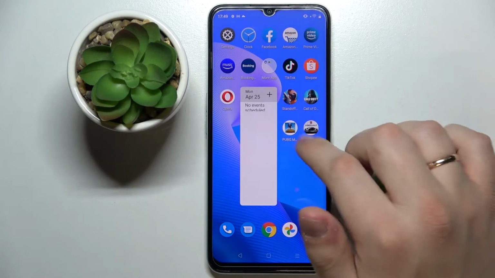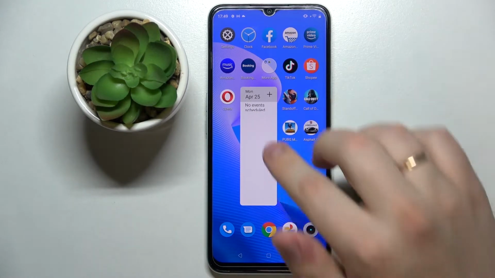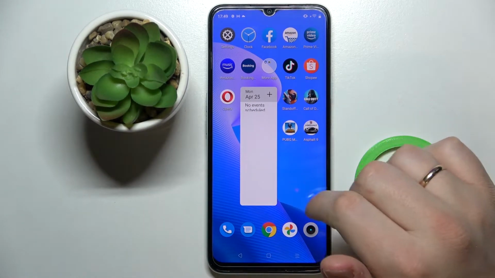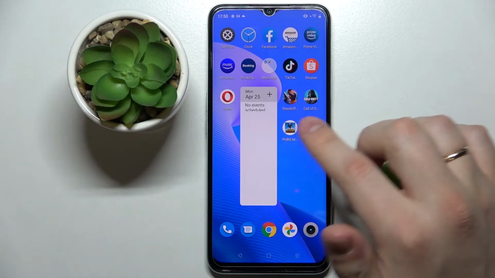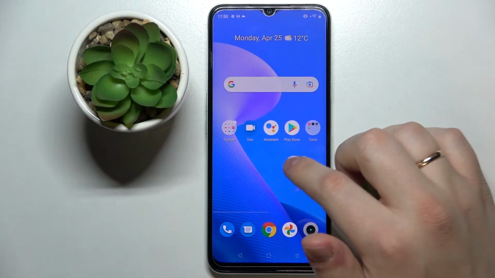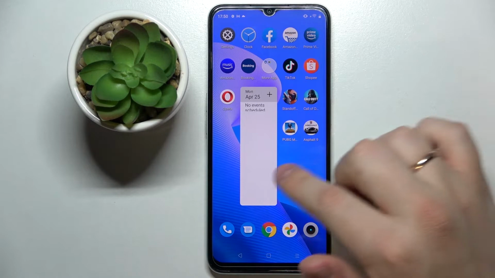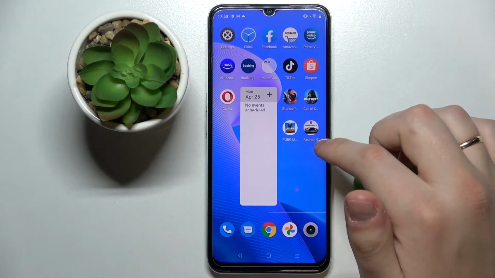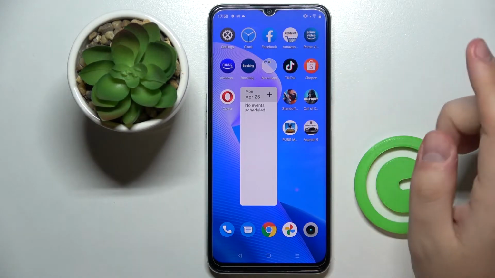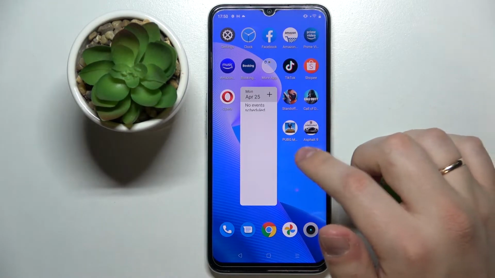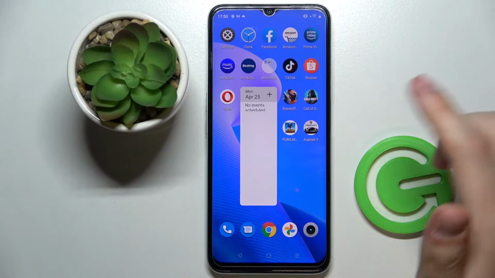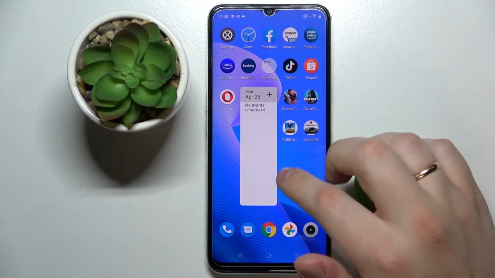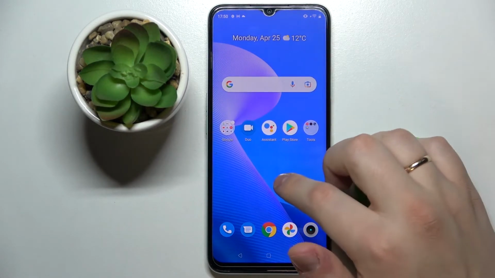And this widget will make sure that you will not miss any events or reminders that are added to the calendar app of this device. You will not have to necessarily open up the calendar app to check it. You will see everything basically on home screen. So it is very convenient, and it will prevent you from forgetting about any, as I said, reminder or event that is added to your calendar.